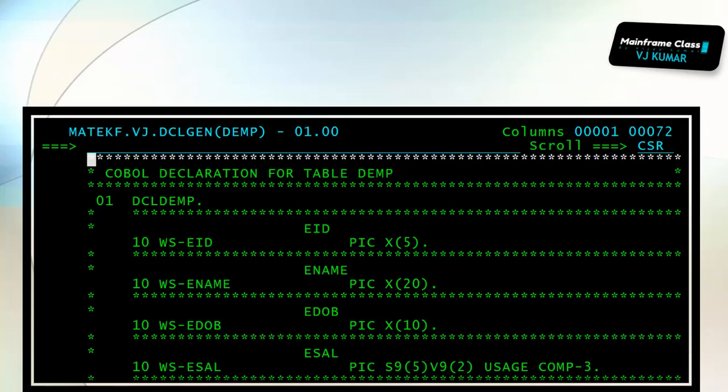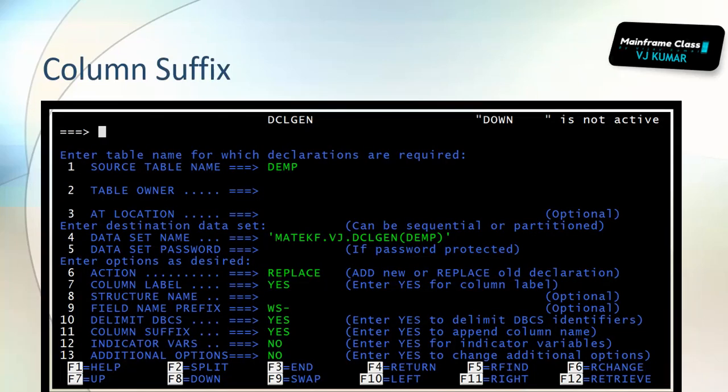So I have the suffix with WS, right? It is going to create WS hyphen EID, and also it has given a label, like a star, and this says employee ID, employee name, date of birth. Earlier within the table you have the employee date of birth, and in the table the name is EID, and here within the COBOL it is converted to WS-EID. That way it shows the difference if you are using the column label option.